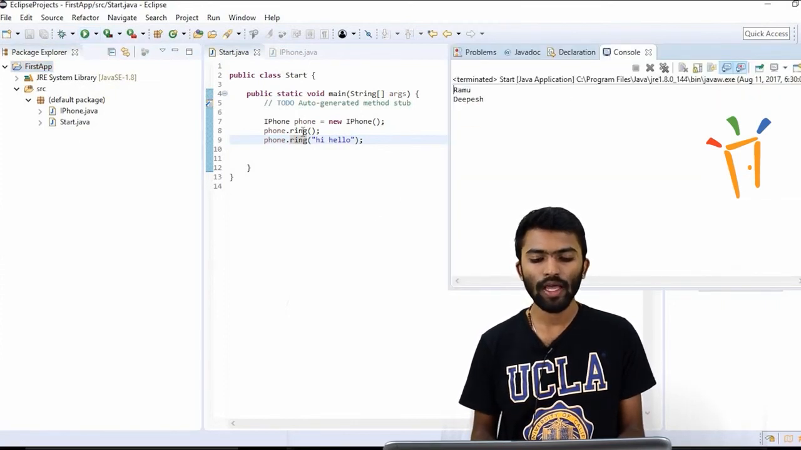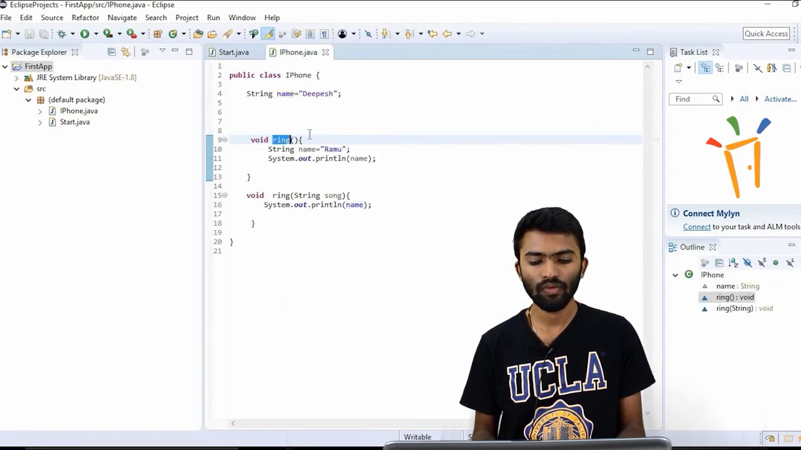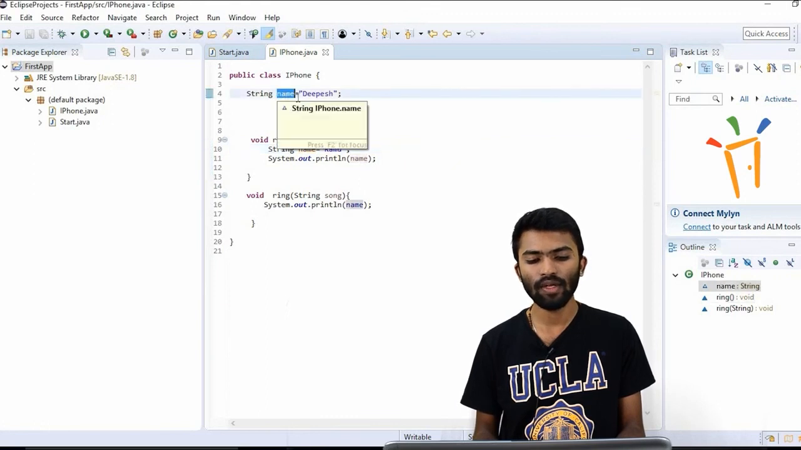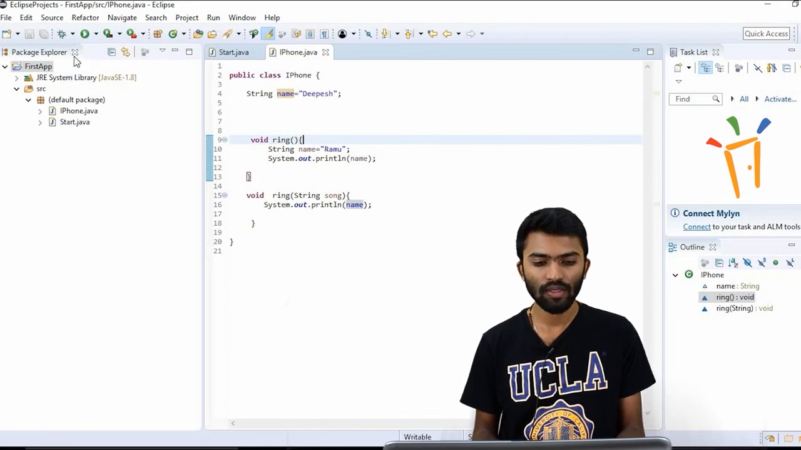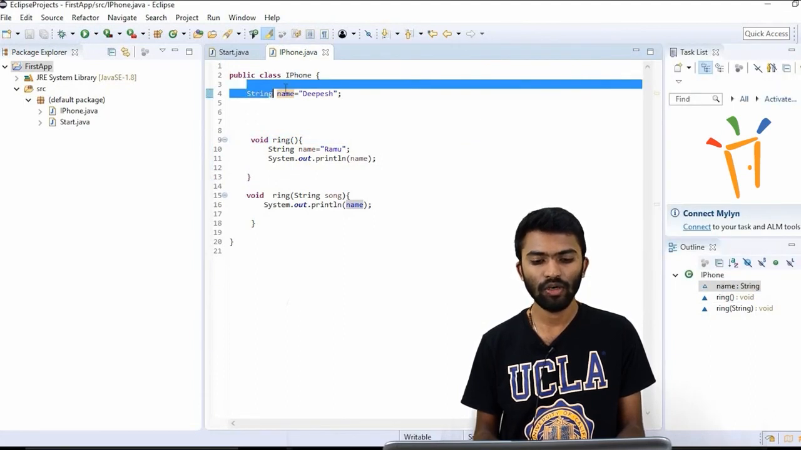See, the first thing I called is ring. This is the declaration. I'll go to the implementation. If you want to go to the implementation, you have to press Control and hover on the text, then open implementation. Right, this is my implementation. So what is there? Ramu is there and Ramu is getting printed. Globally I have declared it as Deepesh, but what is getting printed in my output? We'll see again. Yeah, Ramu is getting printed, but what is there in name? Deepesh. Why is this happening?